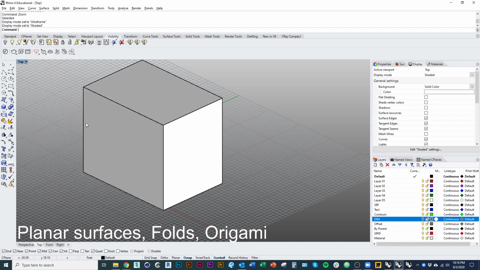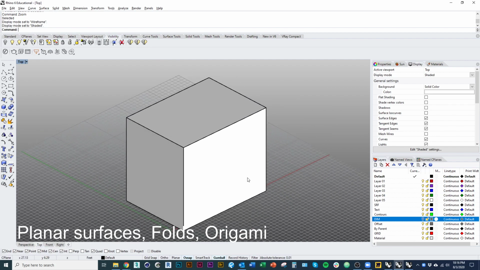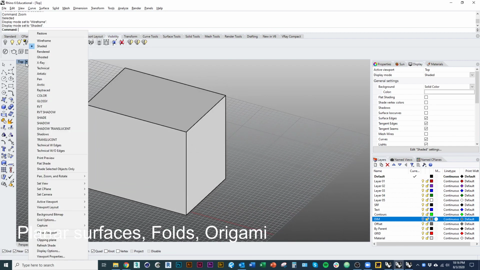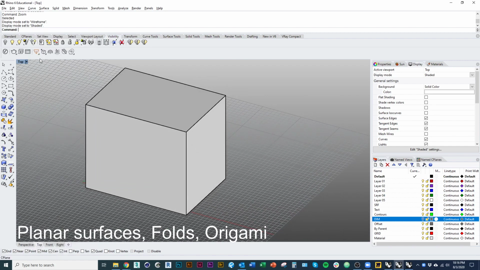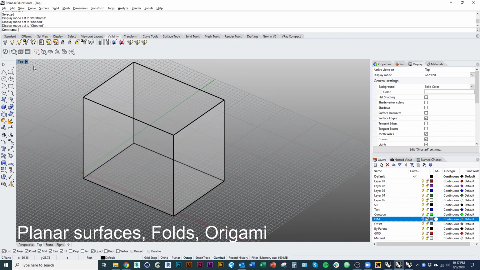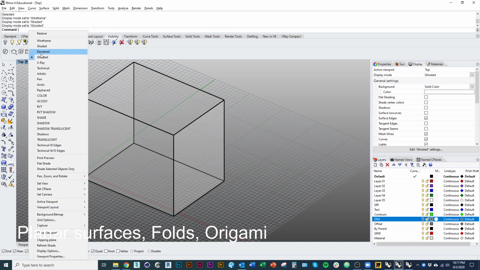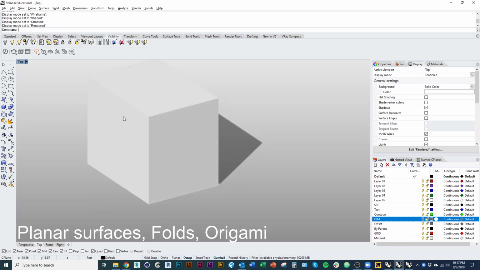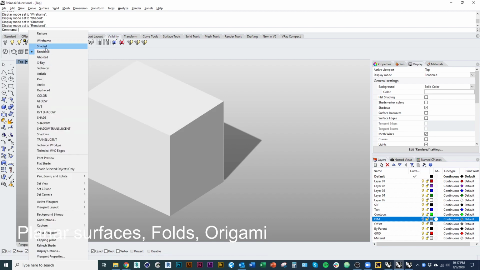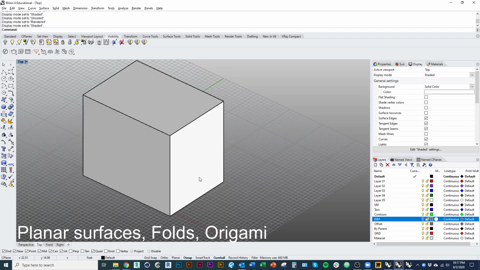Then shaded is the one that I'll work in the most, and that shows objects that are surfaces as solid, as opaque. Some people also like to use ghosted. That's a balance between shaded and wireframe. And then I think rendered is also quite useful because it shows shadow, and it shows a little more definition on the surfaces. You'll see what I mean later on. But for now, I'm going to start working in shaded mode.